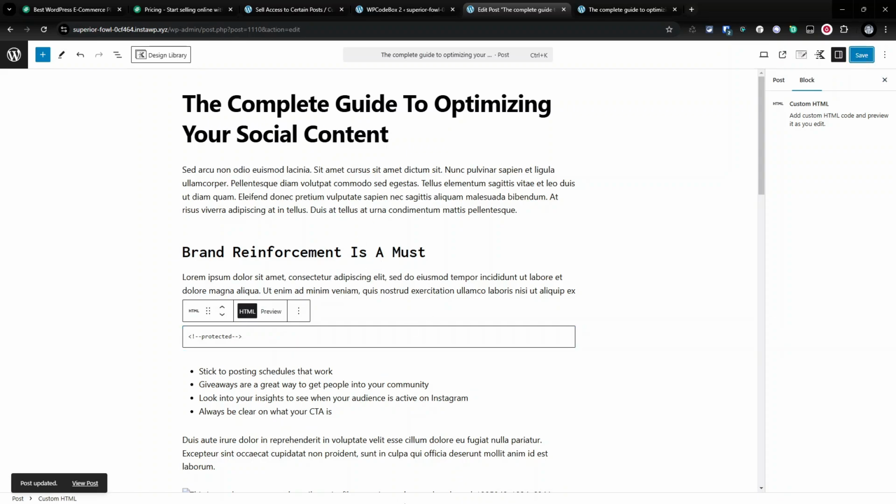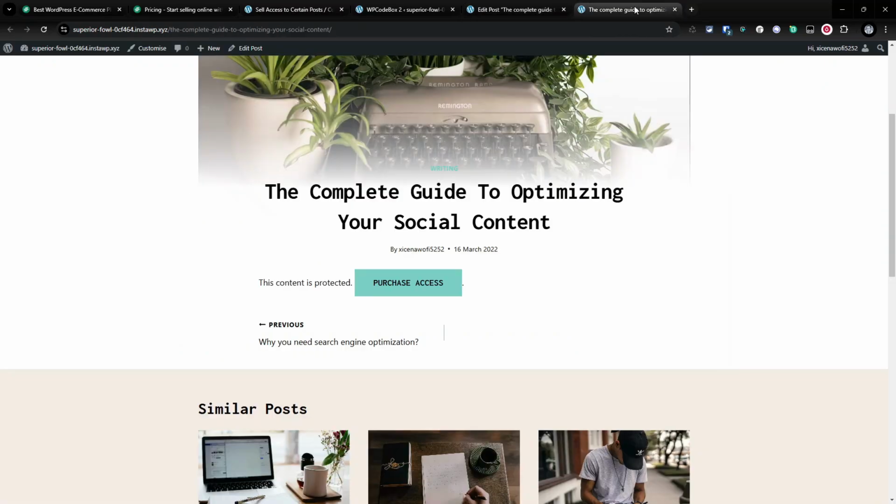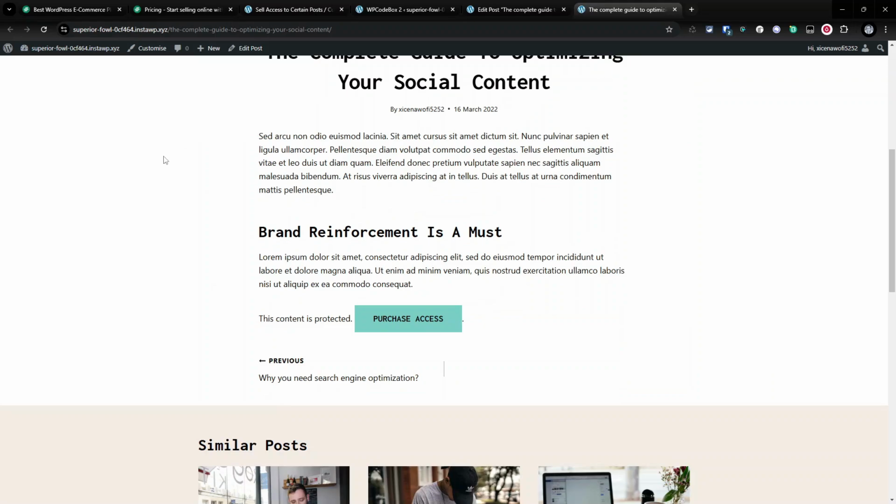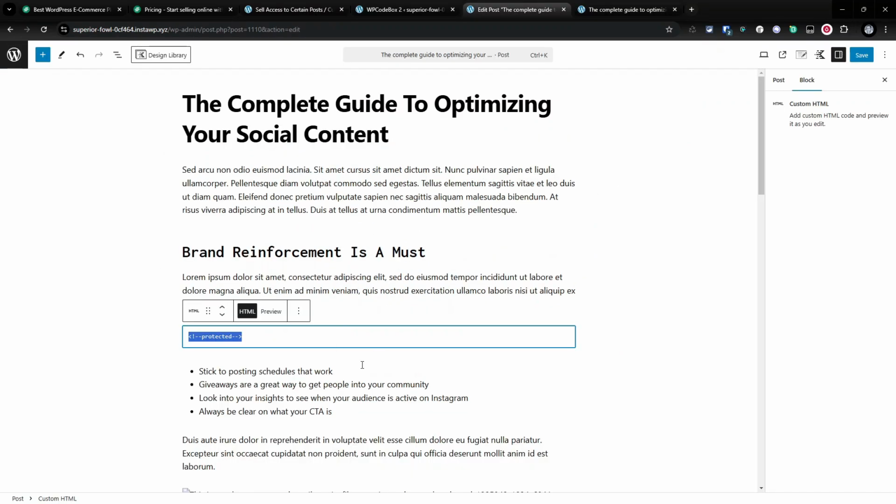By default, the whole post is protected. It will scan for this tag and protect that. So if we now reload this page, we should get a partial load up to where we put that protected tag, as you can see, which is exactly what we've done.